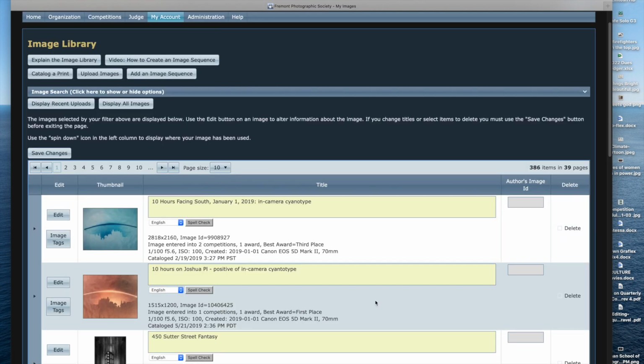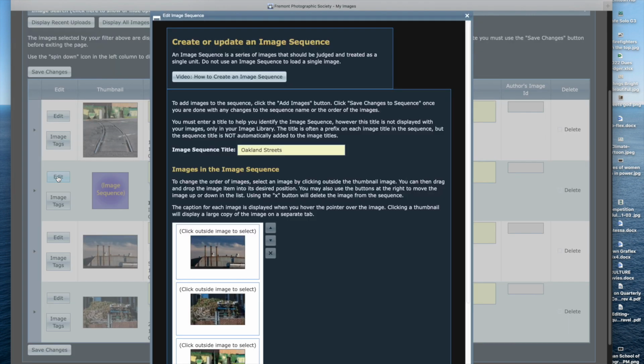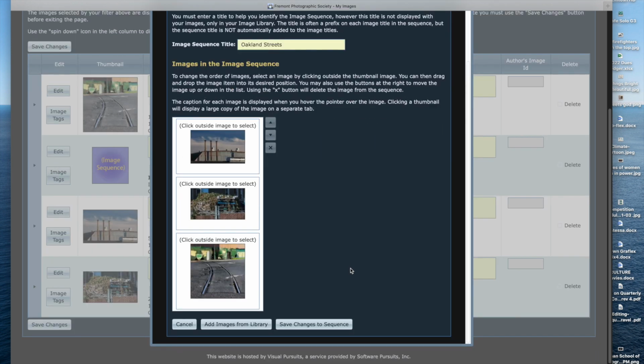That completes creating the sequence, but I want to give you a little bit of behind the scenes. So I'm going to go and display recent uploads so you can see what's going on. And what you'll see is the images are there, plus a new image, one called Image Sequence. That is a little holding place that connects all the other images in the sequence. You can edit that if you wish. Click on the edit button and it brings you back to the screen if you want to change the order or if you want to add additional images from your library. You can do it here. But here we're just going to cancel.